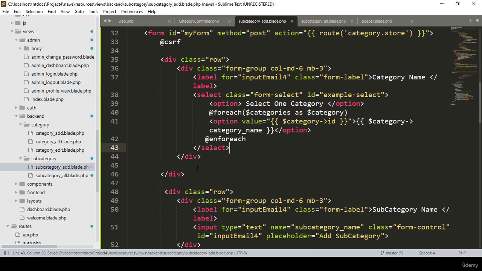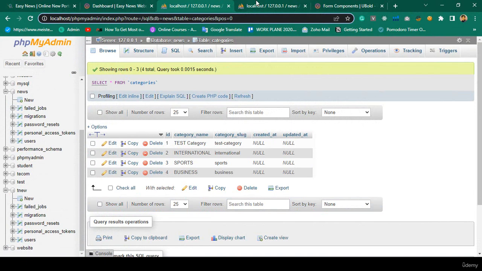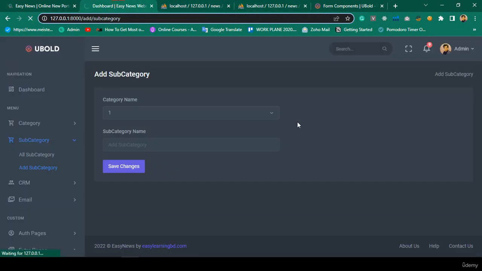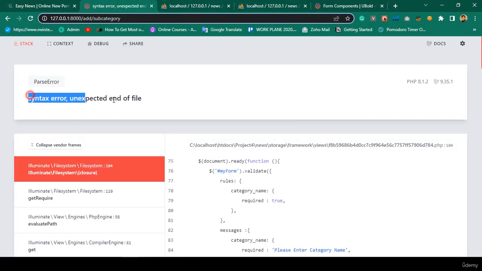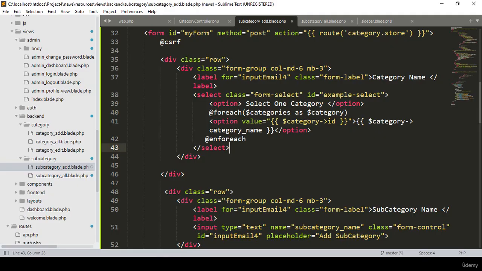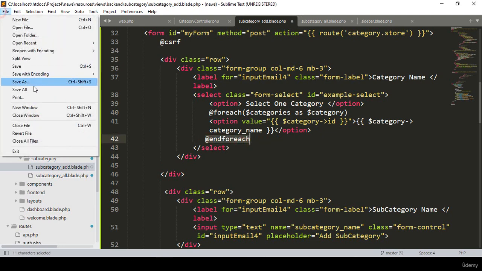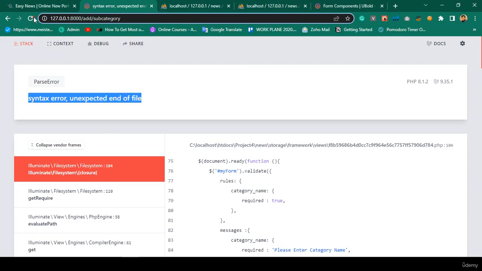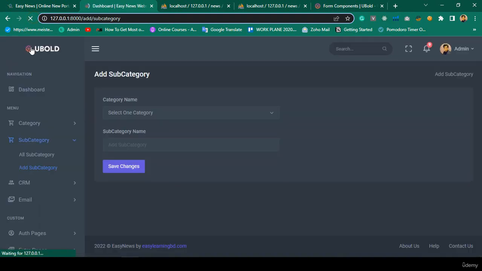If you click save all, now if you go and refresh it, there is a syntax error, unexpected endfor, and for each. You can see a spelling mistake, so that will be the endforeach, right? Great. Now click save all. Now refresh it. Perfect. You can see now that our category 1 is selected as category 1.